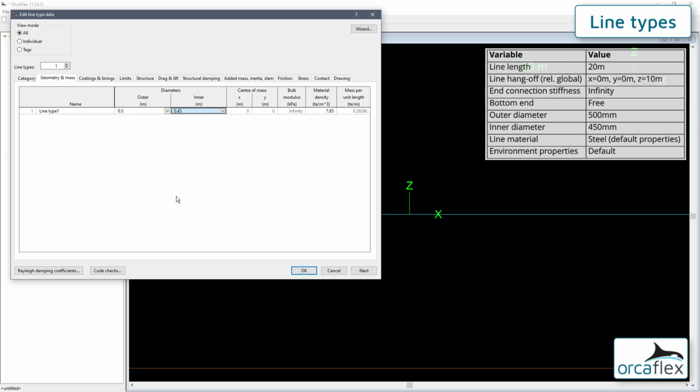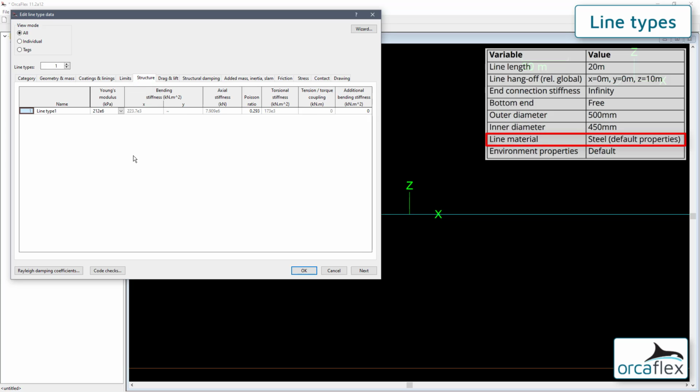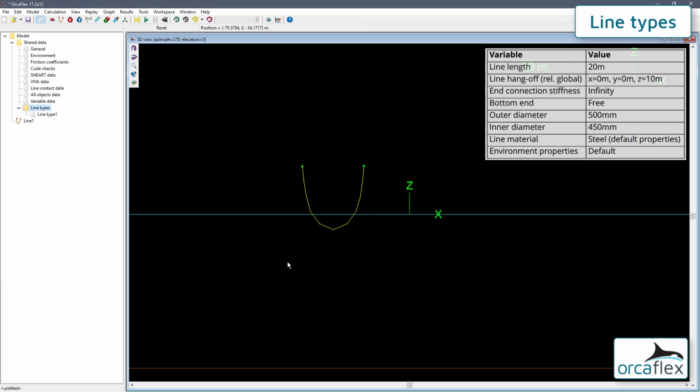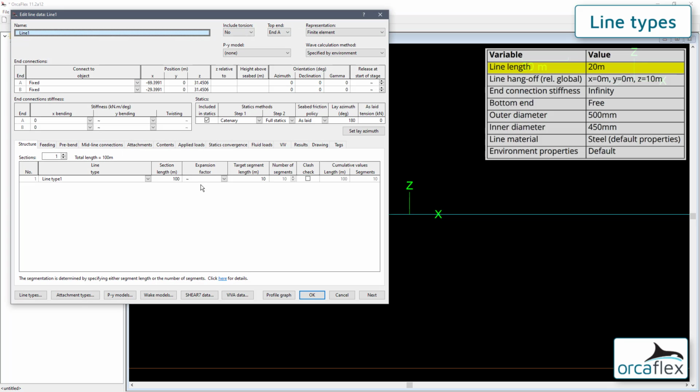The only other requirement for the line type data form is to specify the appropriate structural properties for steel. Whilst we can't select a material by name, in this instance we know that the Young's modulus for steel is actually the default value of 212 E6 kilopascals, so no further changes are required for modelling this steel pipe. Now that the line type data is ready, we can move to the line data form, where we set the data specific to this instance of the line type, namely its length and end positions. So we'll set the length to 20 meters.